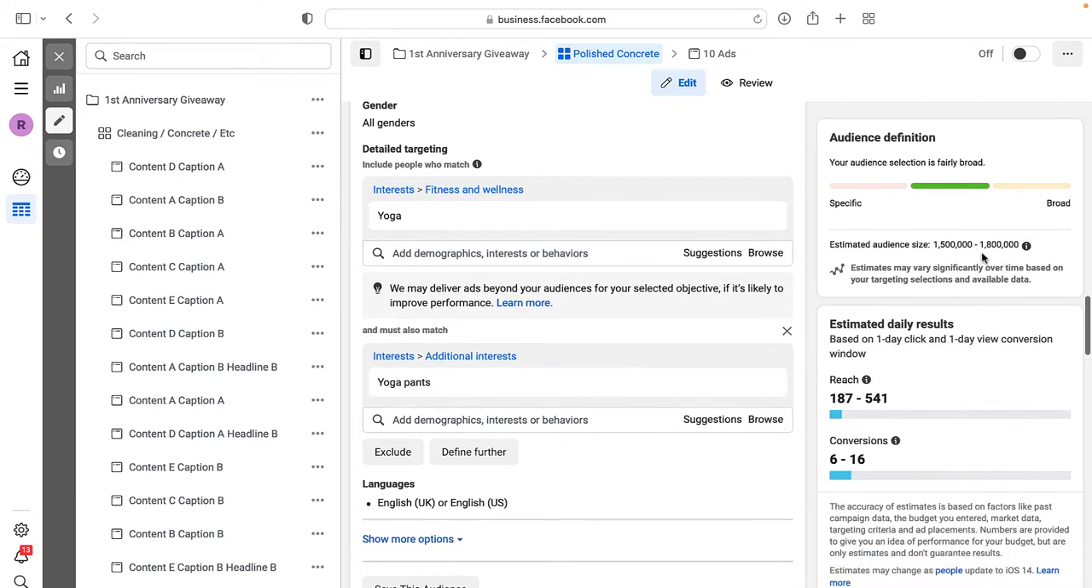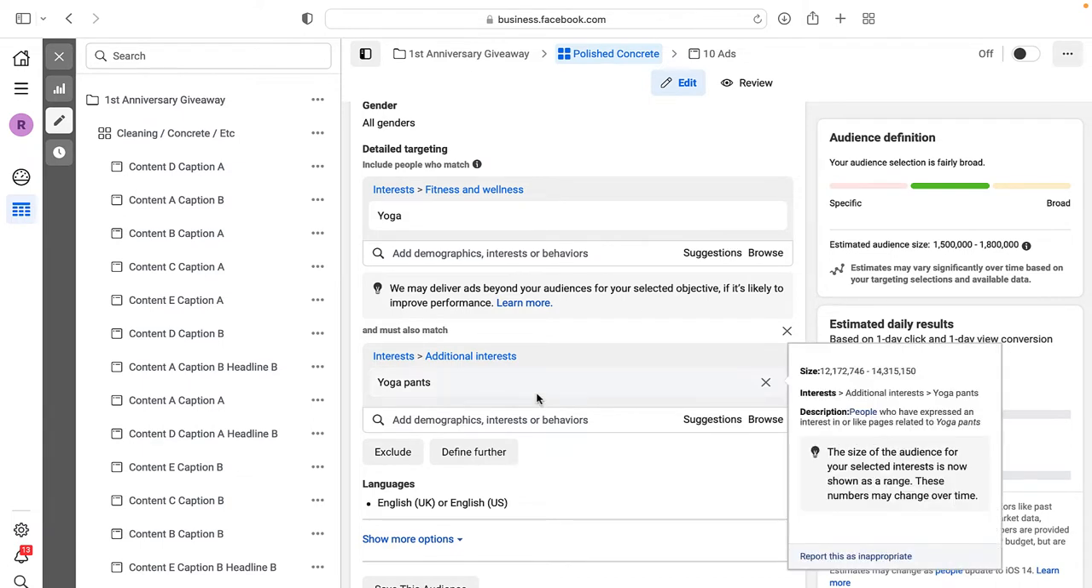This 1.8 million people is going to be the 50% of that yoga audience before that is a lot more active and actively buying things, especially yoga pants. So this is going to make it a lot easier to actually get sales.